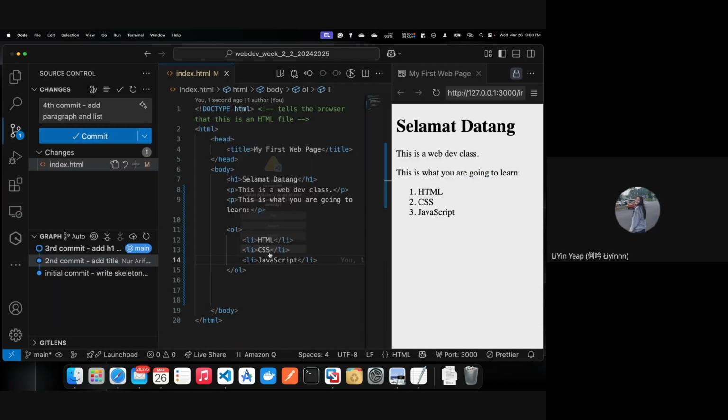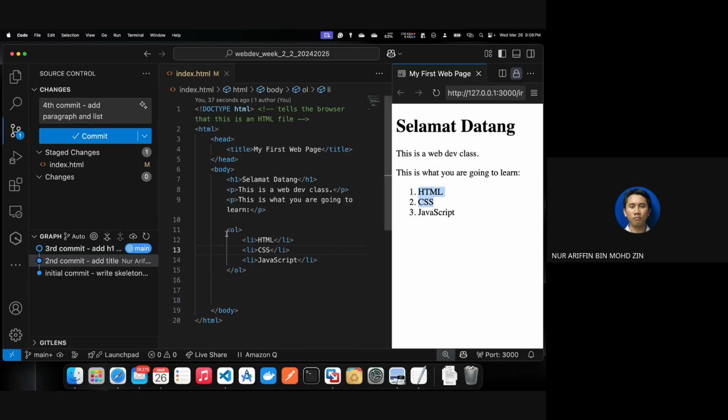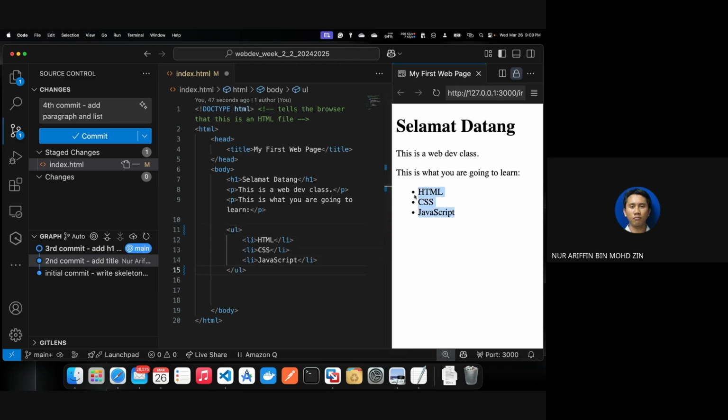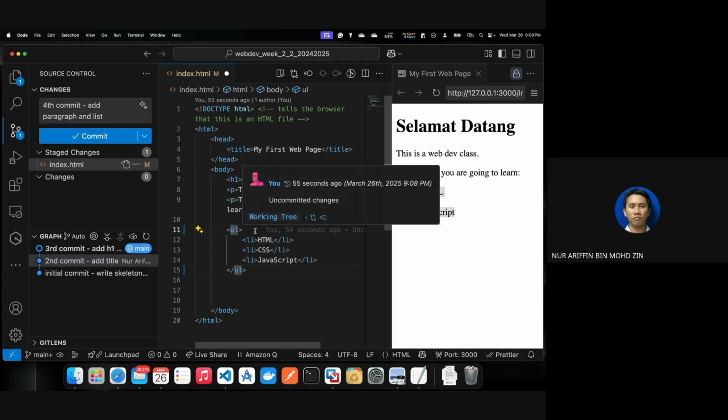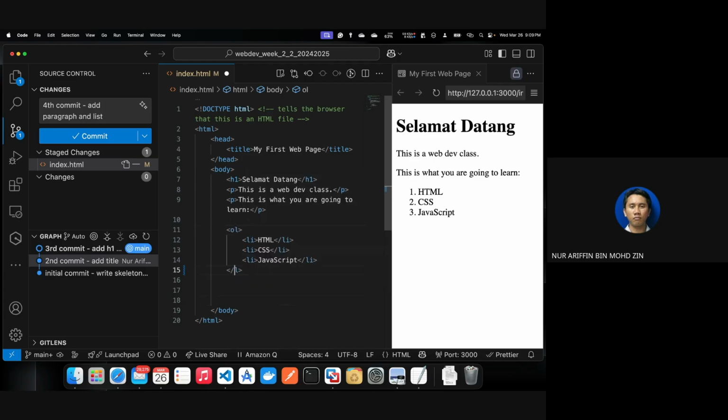Oops, sorry. What's the difference of OL? O means ordered. Ordered means you will see the number. If I use U, which is unordered, you will only see bullet points. Can you notice the difference? This is UL. U stands for unordered. O stands for ordered, meaning you will get numbers.